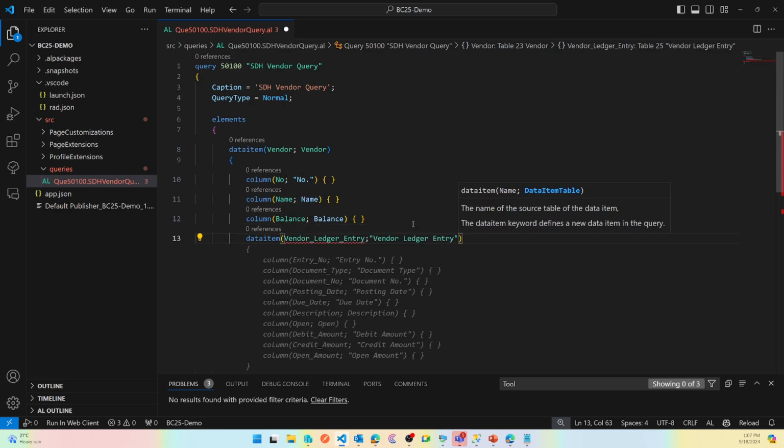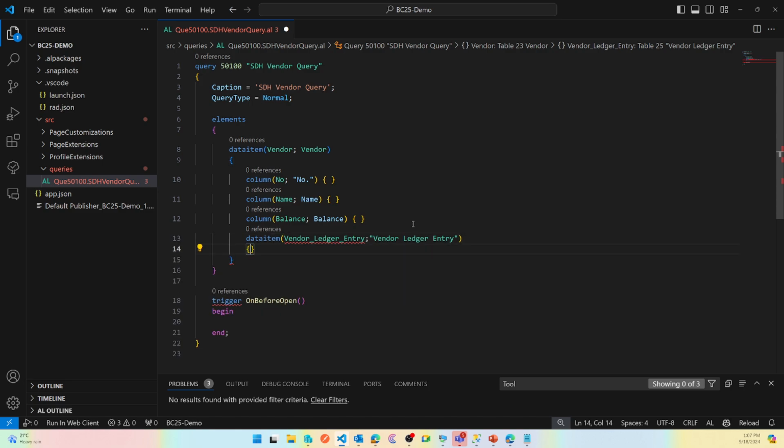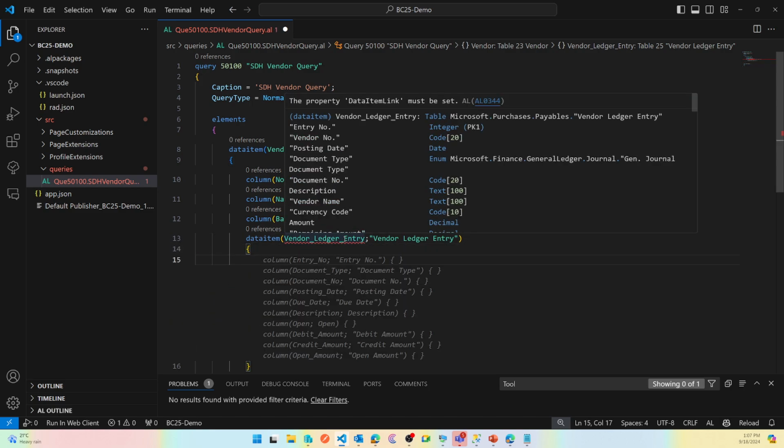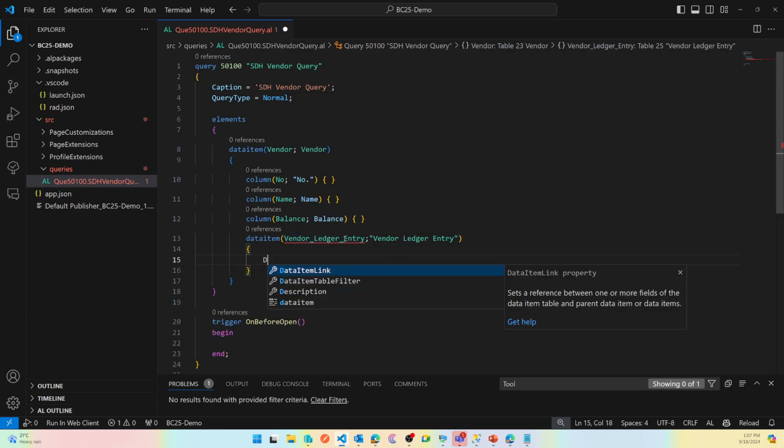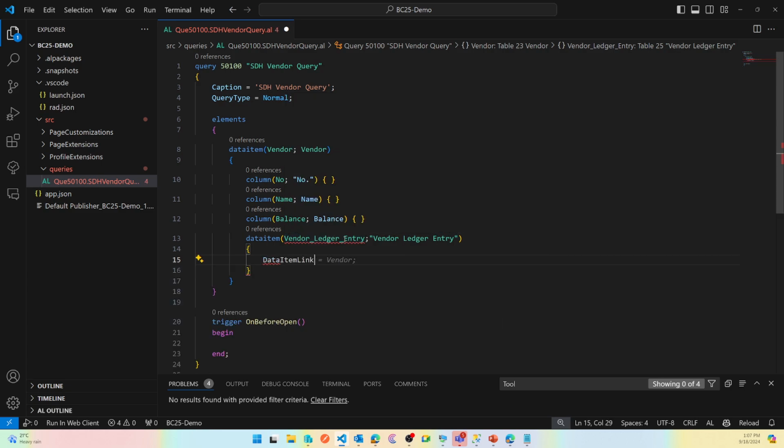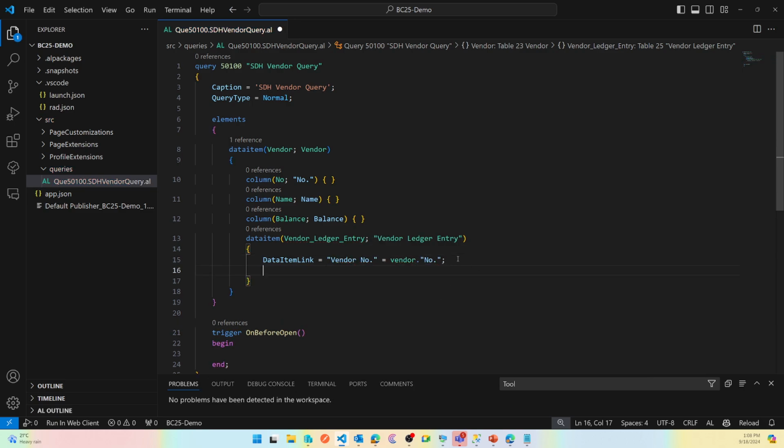Okay, and in the vendor ledger entry we'll surely add some fields, but let's see what the error is. So the error says the data item link must be set. The data item link is to be set to relate this entity with the parent entity. So what you are going to do is vendor number in vendor ledger entry is equal to vendor dot number. Okay. So this is how I'm relating these two entities, and then I would like to select some fields from it.